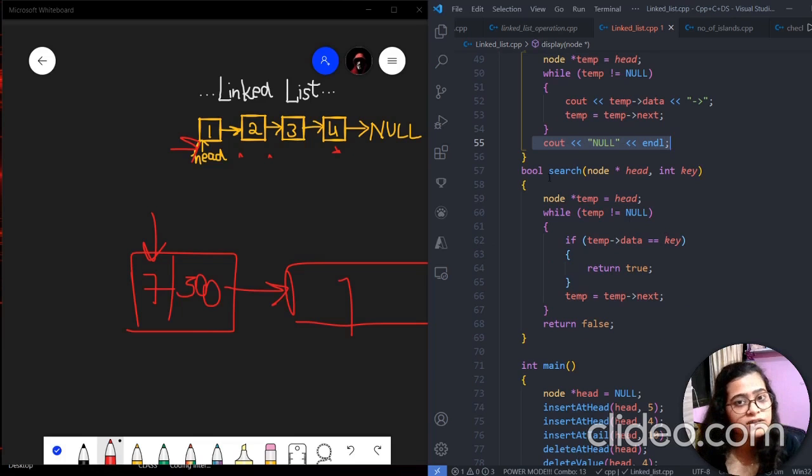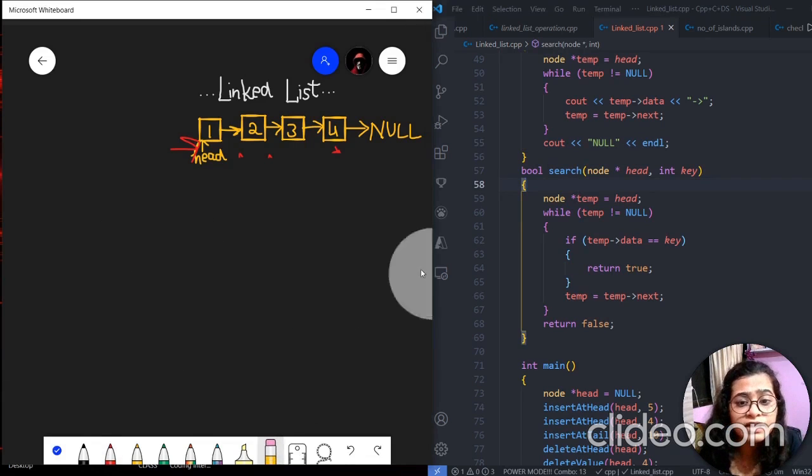Now the search function. If we want to search any node in the list, then what can we do? We can write the bool search function. It will just return 1 or 0. If the element is found, it will return 1, and if it is not found, then it will return 0.